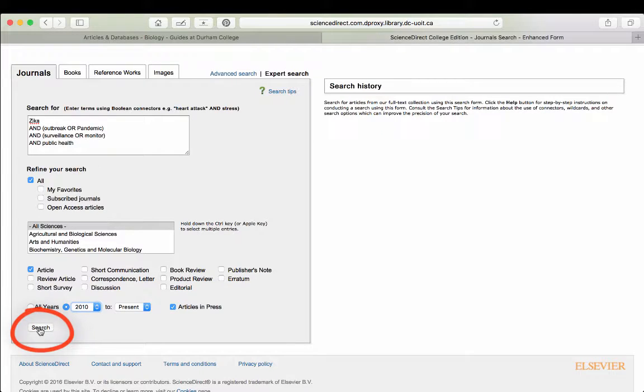At this subject box, you can limit your results to a certain subject or multiple subjects if you hold down the Control key, but for this example, we will leave it at all sciences. The next portion allows us to limit our results to a certain type of work, such as an article, book review, or editorial. In this case, let's check off article. Another step you can take is to limit by the date of publication, which is helpful especially if you do not want outdated information on a topic. So we'll change it from all years to 2010 to present. Now we can finally click the search button.